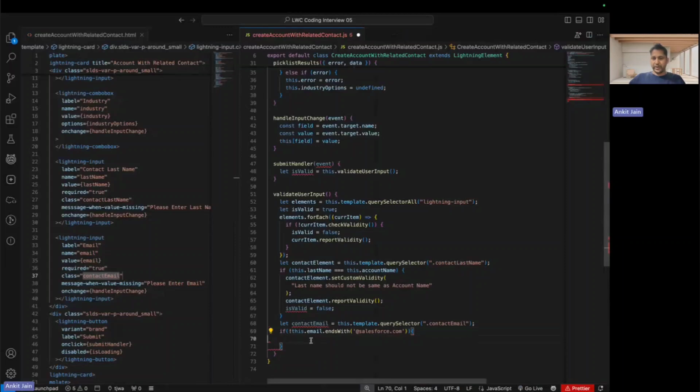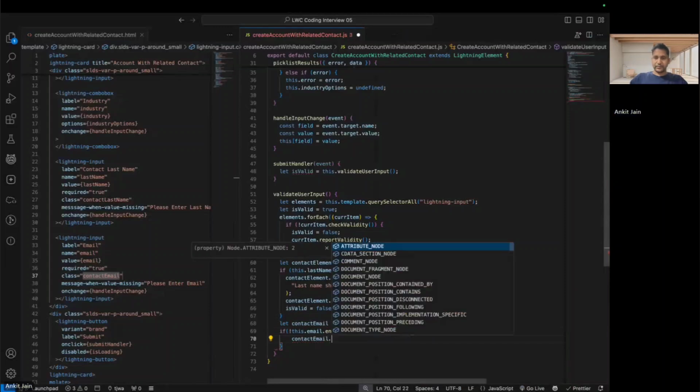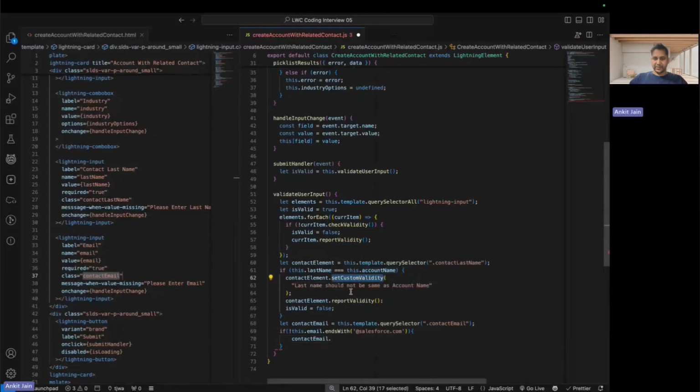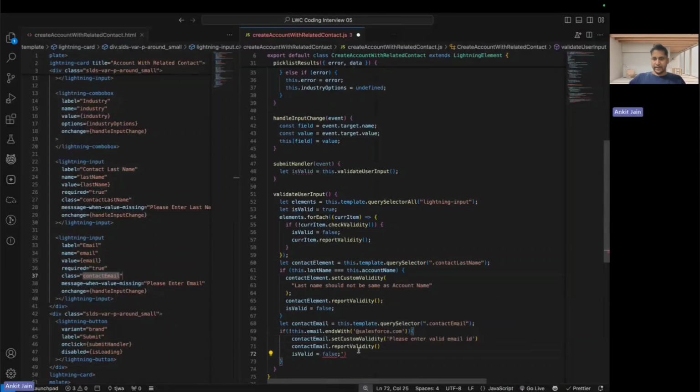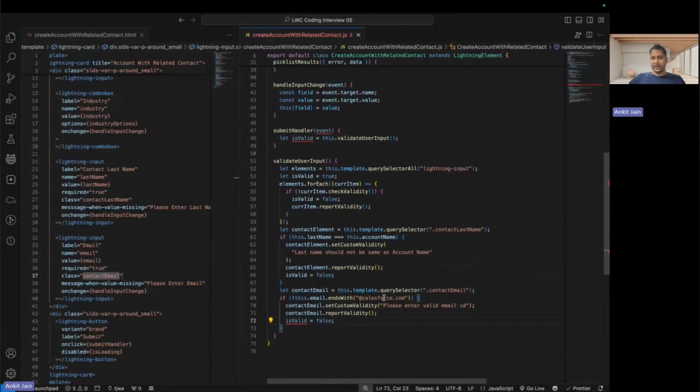Then what we have to do is give the error message. So again I will follow the same approach, that is the contact email dot. We have to use the same method, set custom validity, to give the error message. And here I am giving the error message, for example, please enter a valid email ID. Moreover, I am reporting the error message, and also I am setting the is valid flag value to false. So whenever any error comes, we follow a similar approach by setting this Boolean flag value.